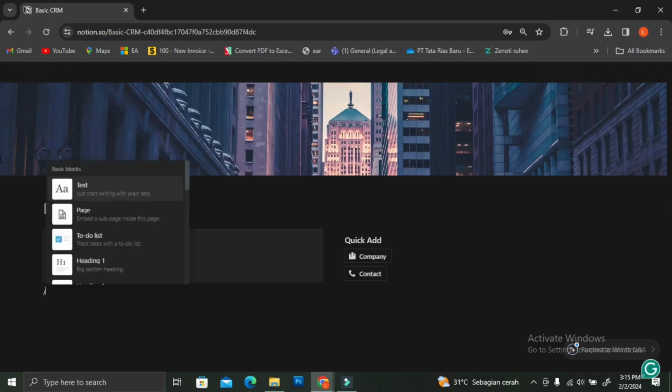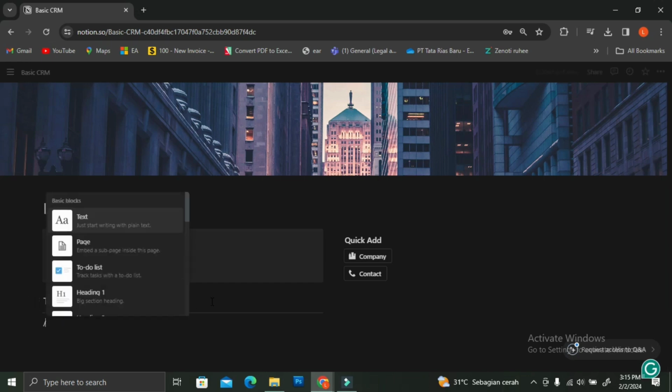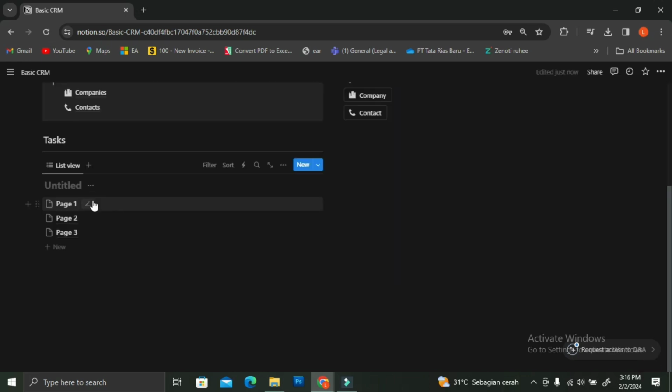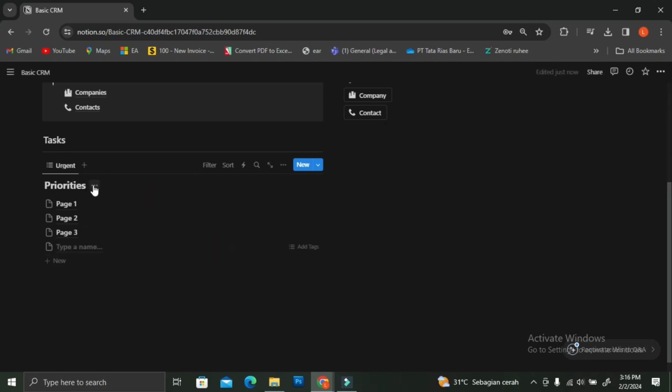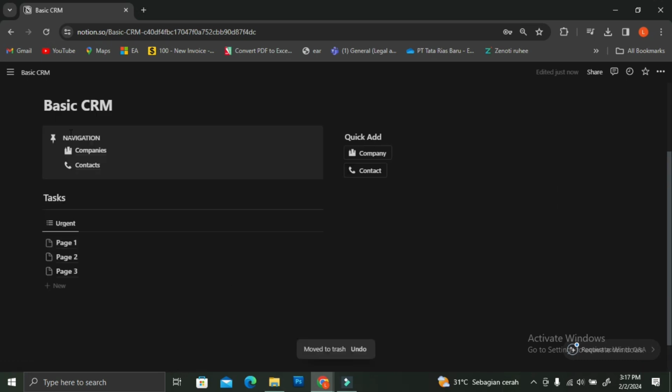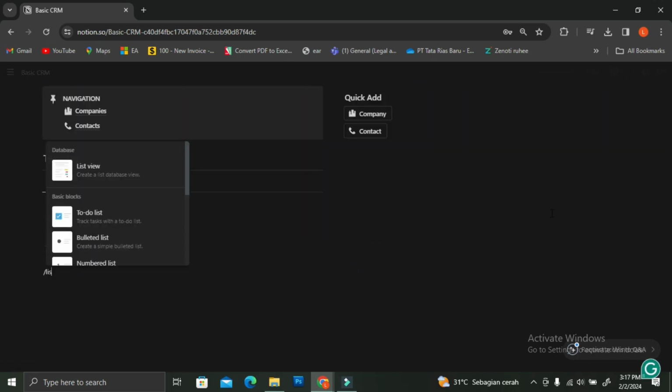Next, if you would like to add a section for priority tasks, you can go ahead and type in slash list view, and it's going to be the place where you can see your priority tasks, and you can also manage them from there. Make sure to click on New Database when you're inserting your list view database, because we're not going to base the information on this list view on any other database that we have.